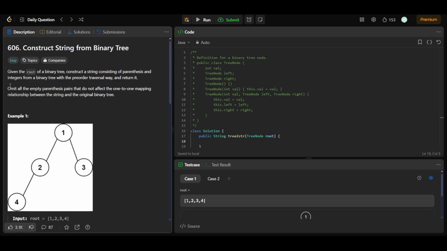Okay, so hello people. Today we'll be solving the LeetCode daily question, that is 606, Construct String from Binary Tree. We are given the root of a binary tree, and we have to construct a string consisting of parentheses and integers from the binary tree using preorder traversal, and return it. We have to omit all the empty parentheses pairs that do not affect the one-to-one mapping relation between the string and the original tree.